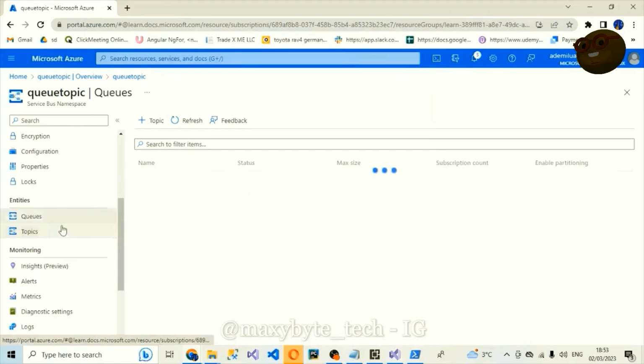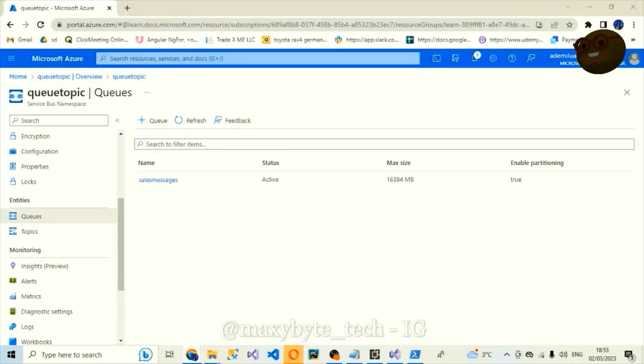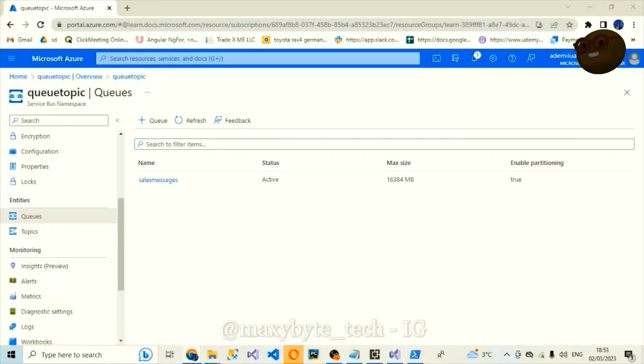So now here we have our queues already created. So the next thing we have to do is to write code to send and receive message by using the queue. Okay, so here we can see that we already have the queue. So now we have to write a code which is going to send message to the queue, and then another code which is going to receive the message from the queue and disperse the message. So that would be the next thing we have to do.